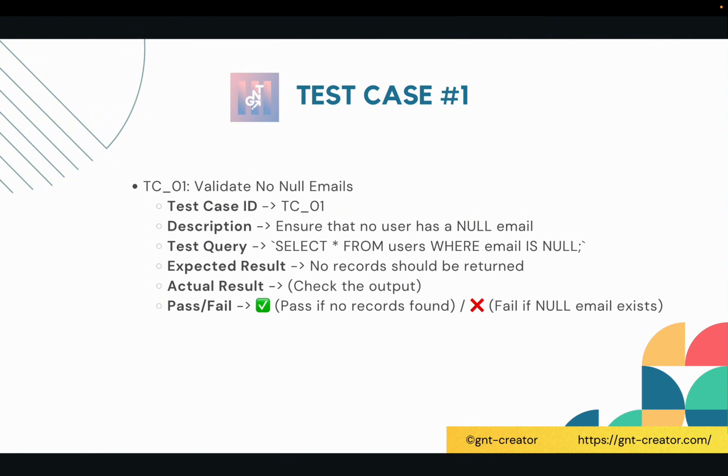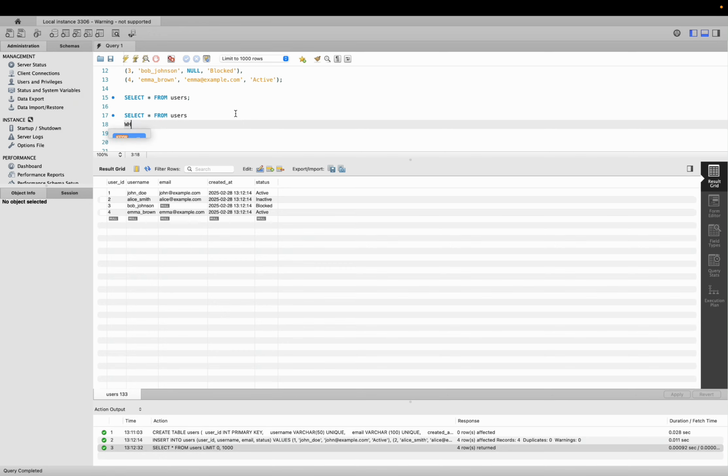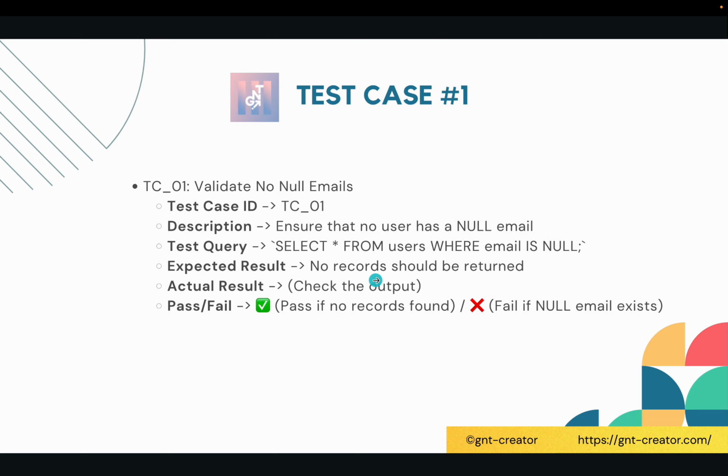Now let's type this query into the workbench. Select star from users where email is null. Let's select and execute this query. As you can see, one issue found. Bob Johnson has a null email. We need a fix. So this test case failed. Here in actual result, we can mention this mismatch and mark it as a failed test case.